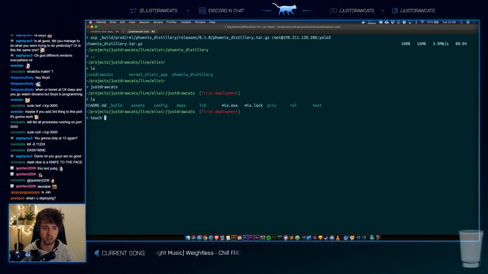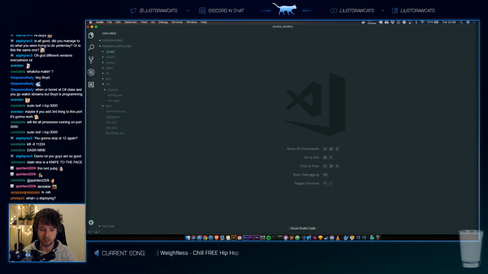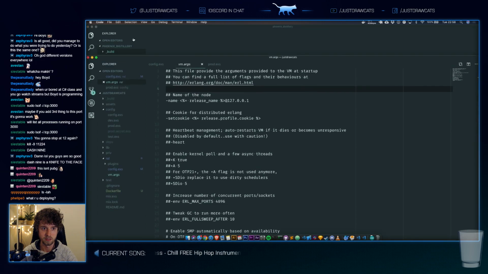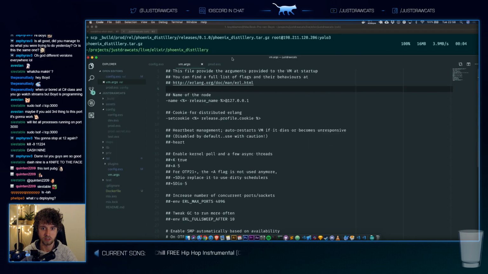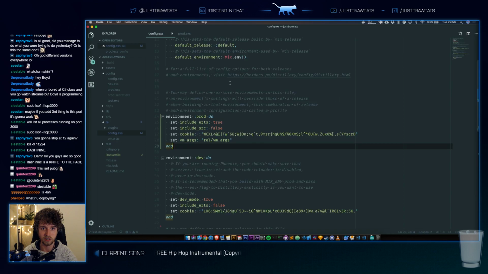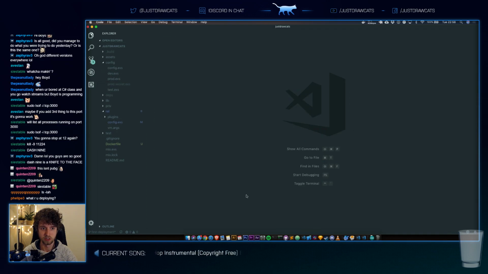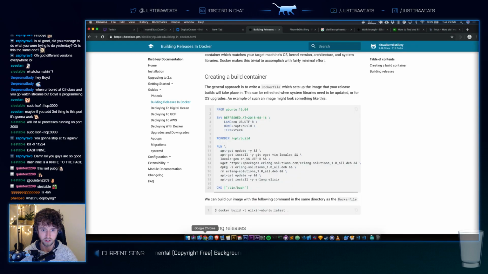So let's touch a Dockerfile. And then we open this app. We already have it in our editor. What am I deploying? So we created a basic app in Elixir that is going to be the foundation of our app. And we just showed you guys all the secrets and whatever, because I'm going to change that later on anyways.